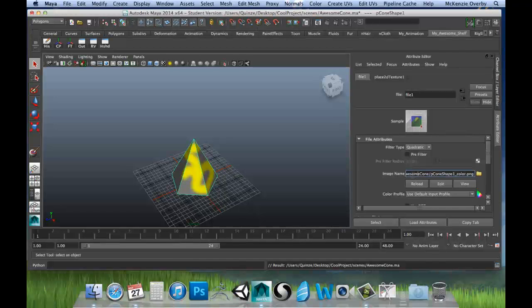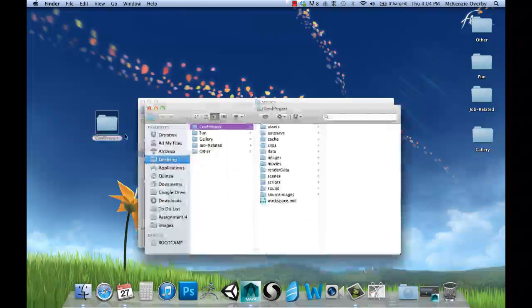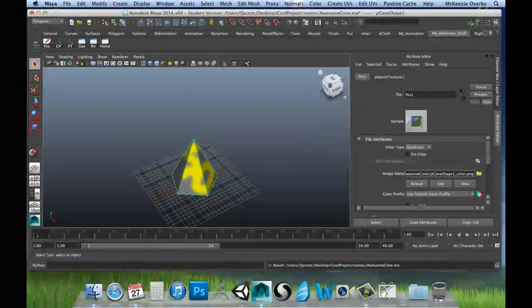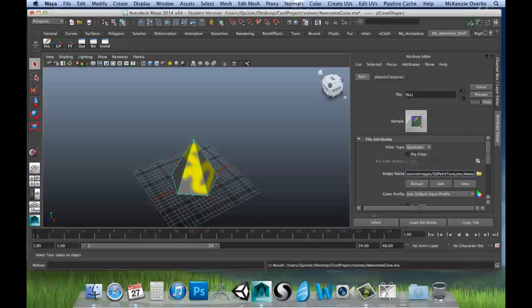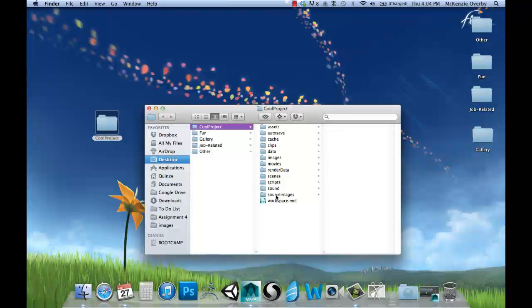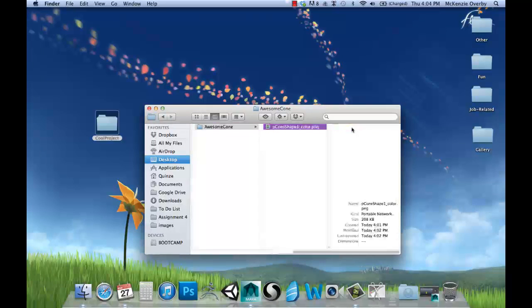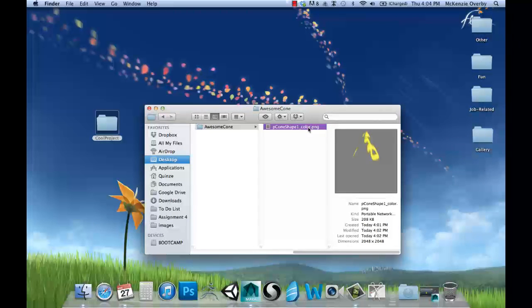It's just telling Maya where it needs to look to go find this file, fetch it, and place it on our cone. So if we do that right now, we can open up our Cool Project file. We can follow those instructions. So again, it was source images, 3D paint textures. Alright, we can start there. So we've got our source images folder, 3D paint textures. The next one was Awesome Cone. And here it is, pConeShape1_color.png. That's our color map. So we've created it, and it's already all organized.